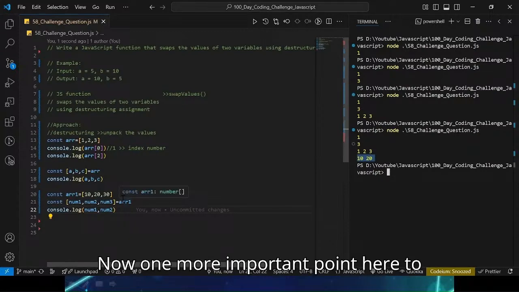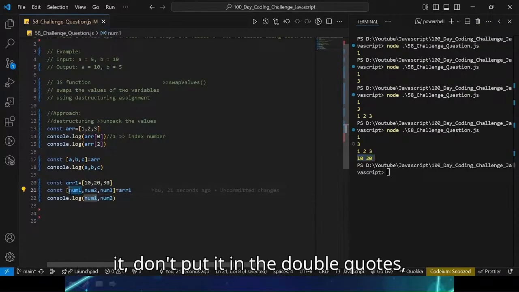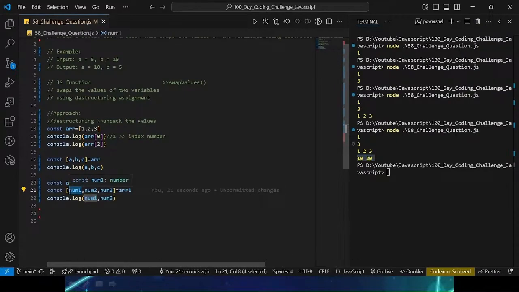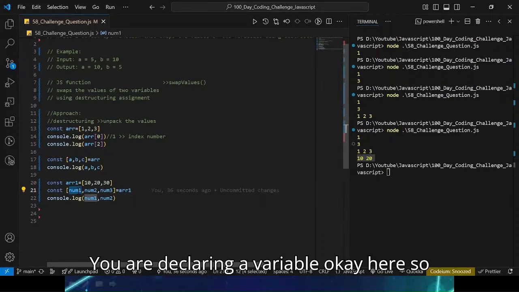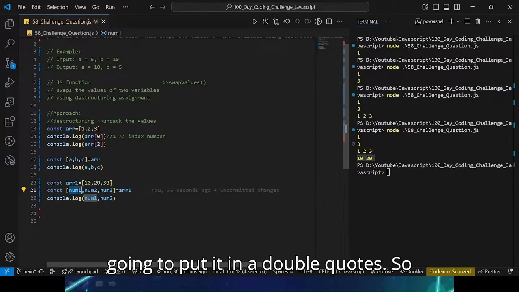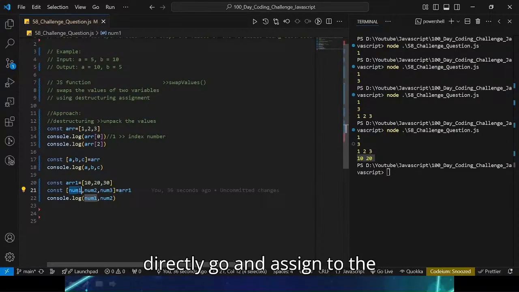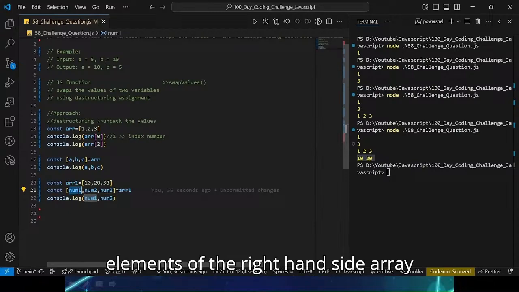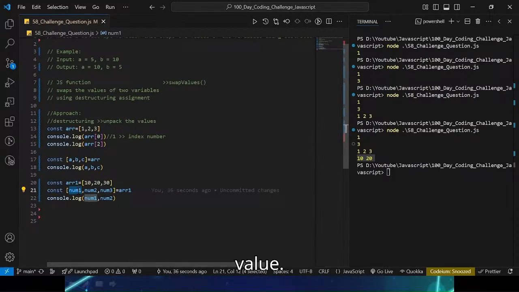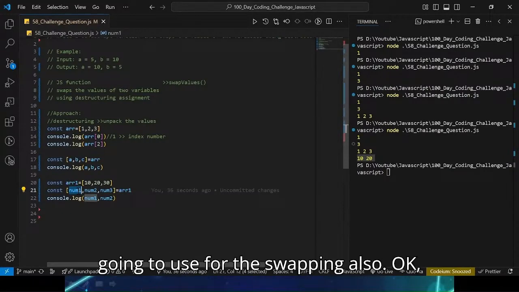Now one more important point to remember. Whenever you're doing this, don't put the names in double quotes. You are declaring variables, so remember you are not going to put them in double quotes. You are declaring an array, and inside that there are variables which will directly be assigned to the elements of the right hand side array values. So this is the destructuring concept. A similar concept we are going to use for the swapping also.